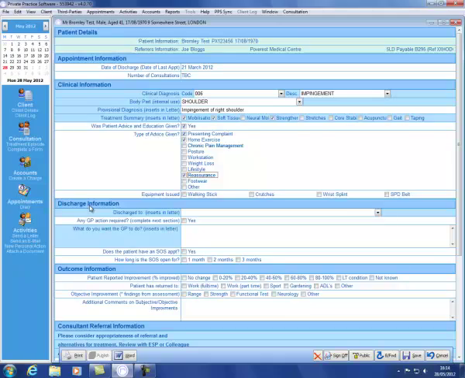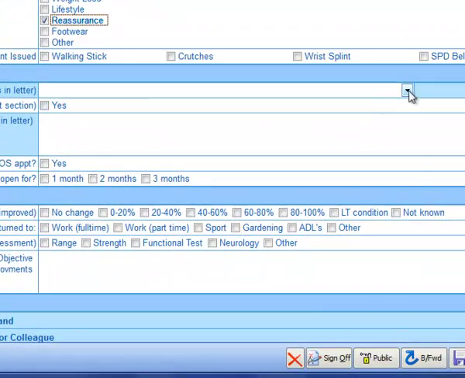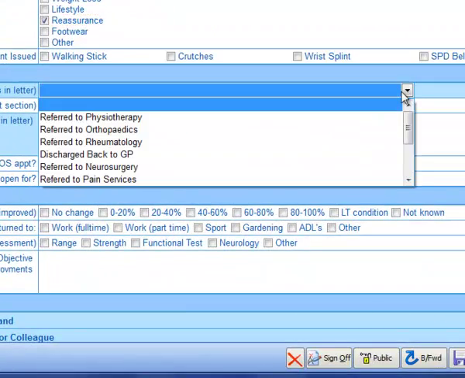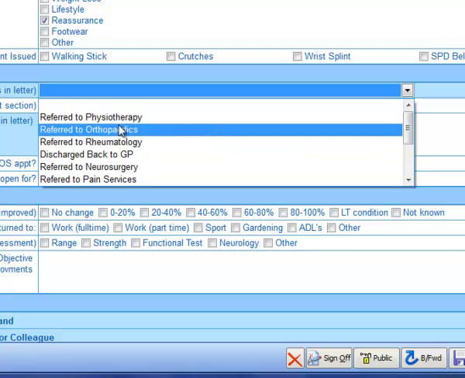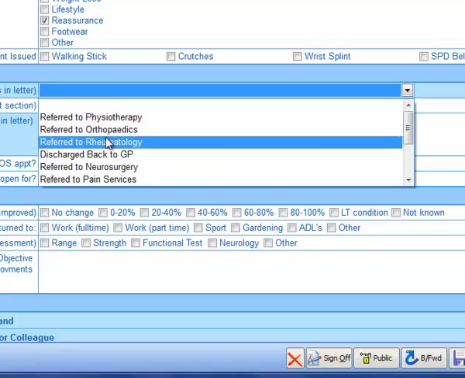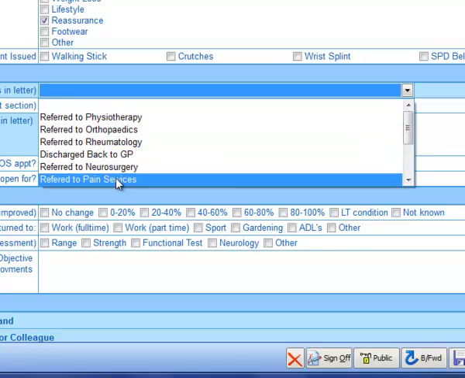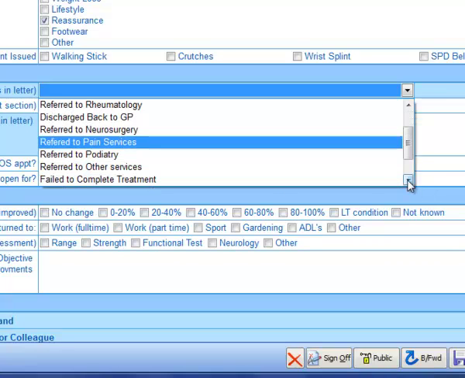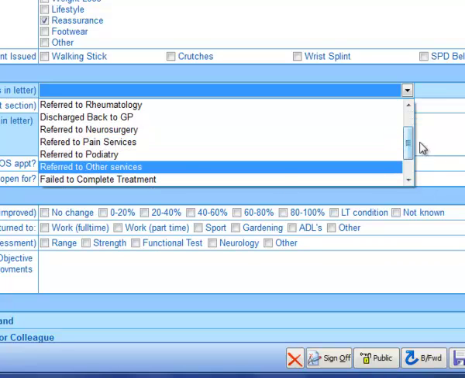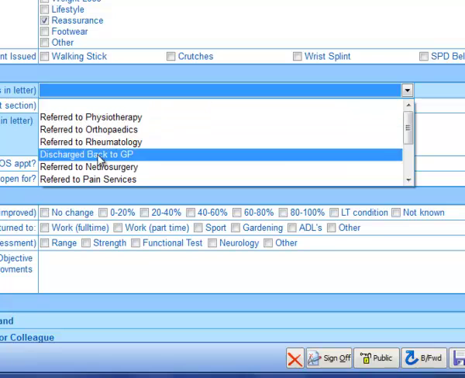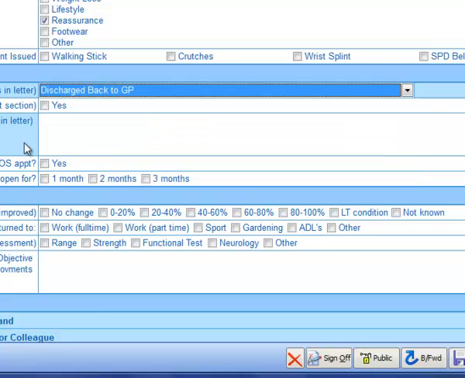So then we move down to the discharge information. We want to know where the patient has ultimately ended up. In this case the patient's nearly better, we're referring them, discharging them back to their GP. But you can see they can be referred on to orthopaedics, rheumatology, neurosurgery, pain services, podiatry and other services which you can fill in the detail of. So in this case they're discharged back to their GP.